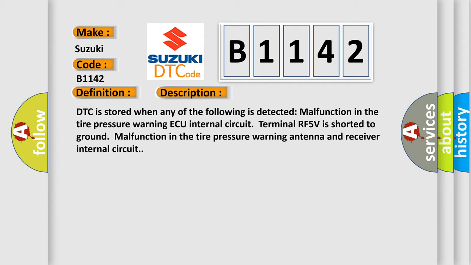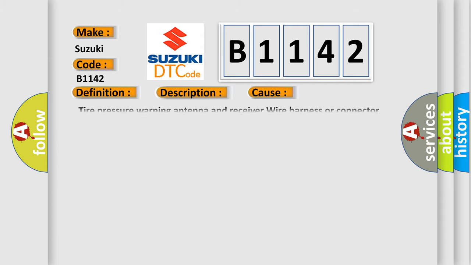DTC is stored when any of the following is detected: malfunction in the tire pressure warning ECU, internal circuit terminal RF5V is shorted to ground, malfunction in the tire pressure warning antenna and receiver internal circuit. This diagnostic error occurs most often in these cases: tire pressure warning antenna and receiver wire harness or connector, tire pressure warning ECU.